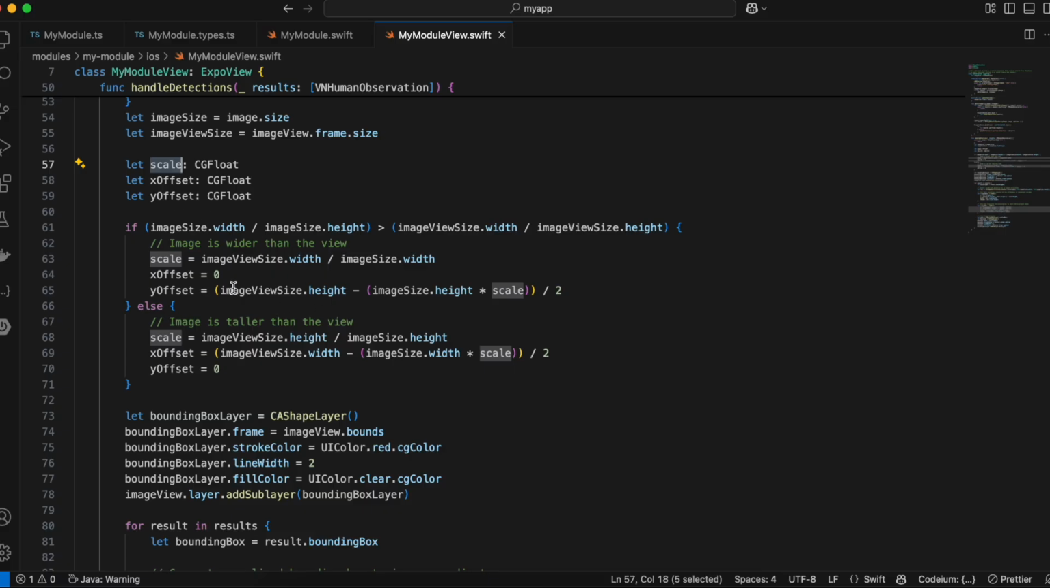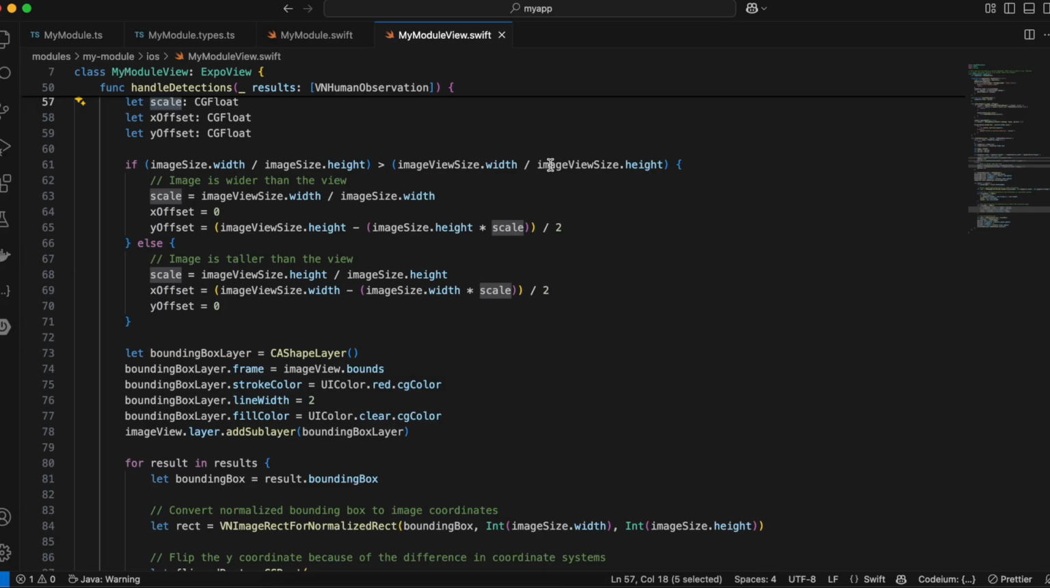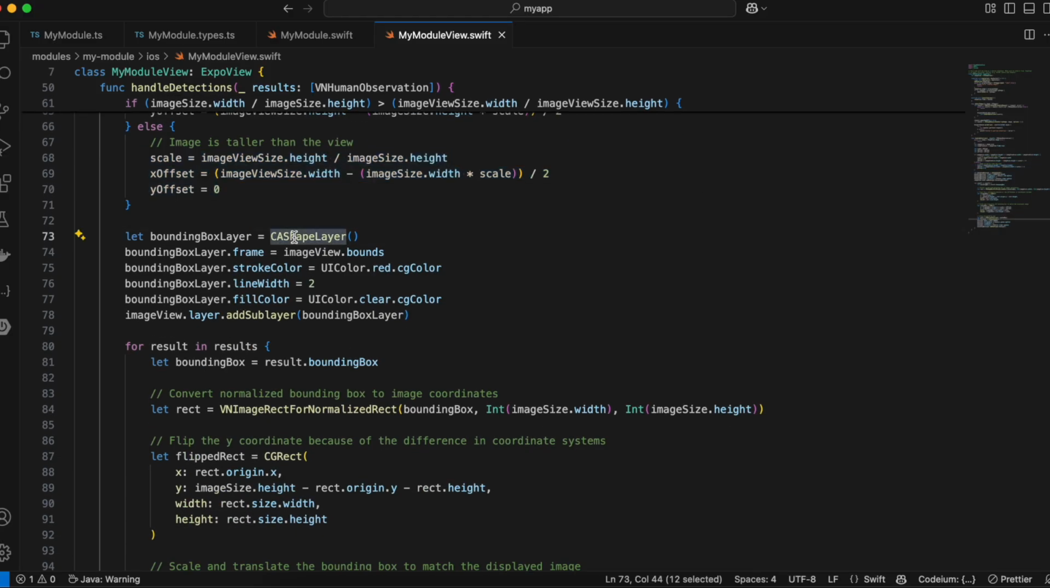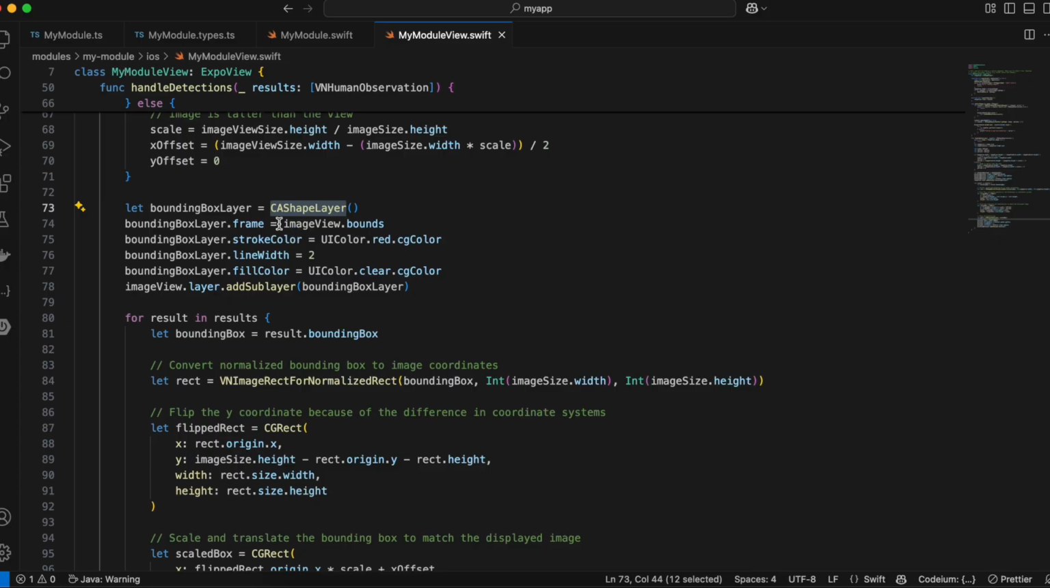And here I'm just basically doing some calculation. Even I'm not good at this, I have basically copy pasted it from the documentation. So whatever is the width and height of the image, if it is greater than the image view's size, width and height, then we define the scale, x offset and y offset. As the image is taller than the view, this is how we calculate the scale, x offset and y offset. Then we create a CAShapeLayer, then we just set the frame, imageView.bounds.